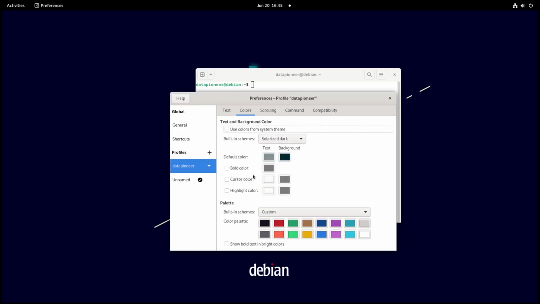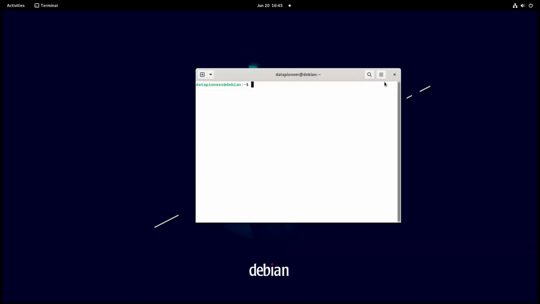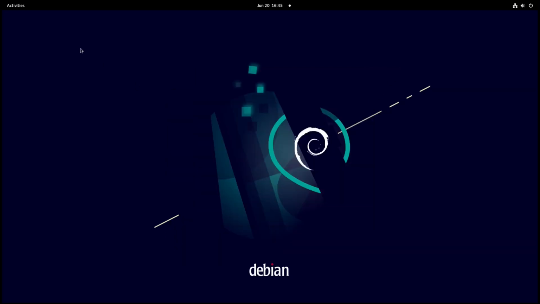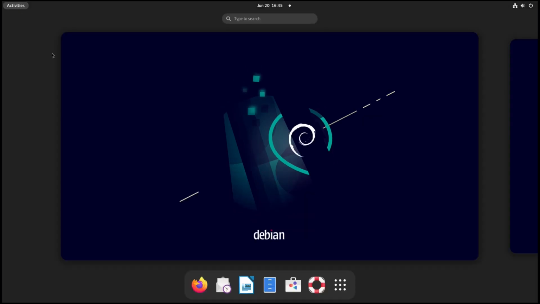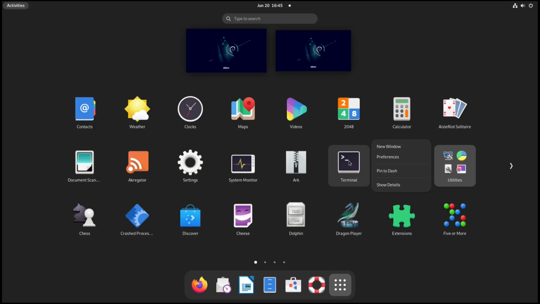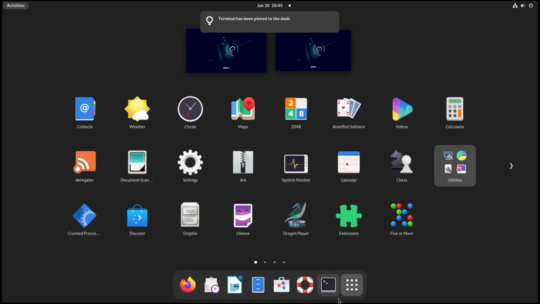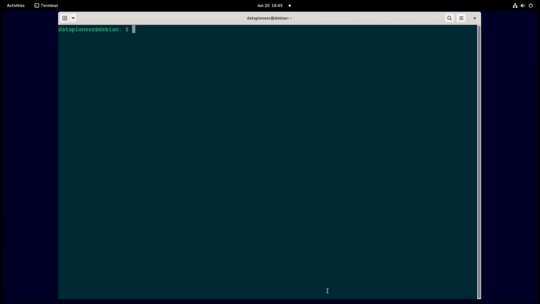And then once I've got that done, I want to come over and hit the down arrow here and say set as default, okay, for Data Pioneer. All right, so let's close the terminal. Let's get back up to Activities and come back over to here, and let's right click on the terminal and pin that to the dash so we don't have to keep doing this. All right, so let's click that and bring that up. So here we go. Here's my terminal now.